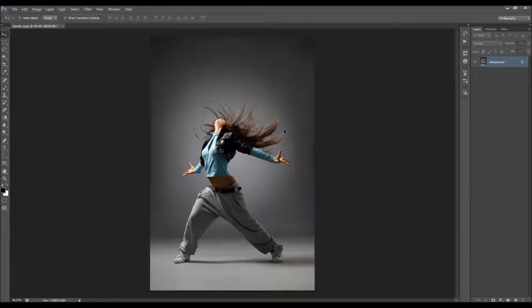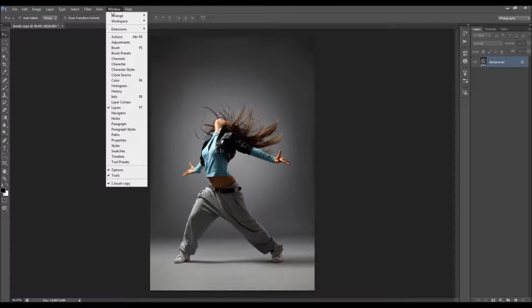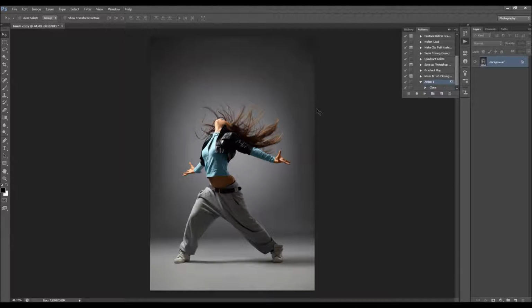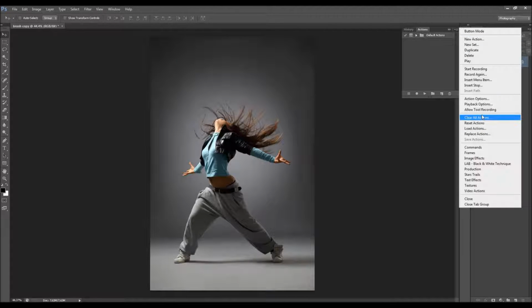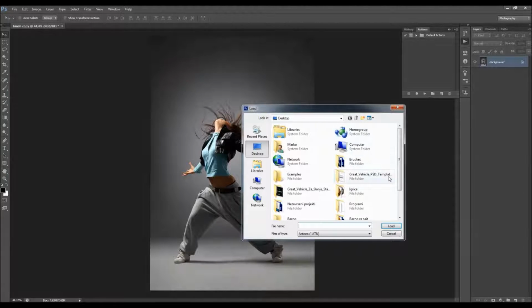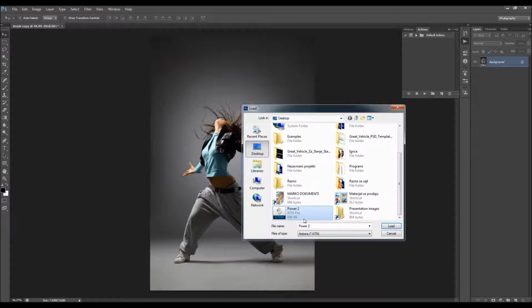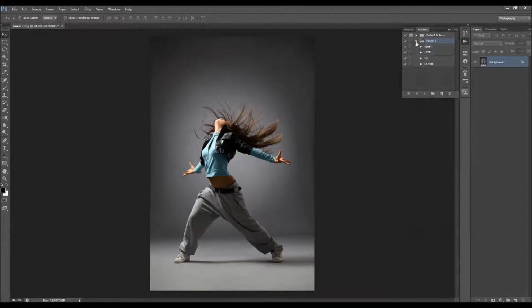Now what you need to do is load the action and the brushes that can be downloaded. Just go to Window, Actions, click on this little arrow here, Load Actions, and choose the action that can be downloaded. Here it is. And as I said, you have four directions to choose from.